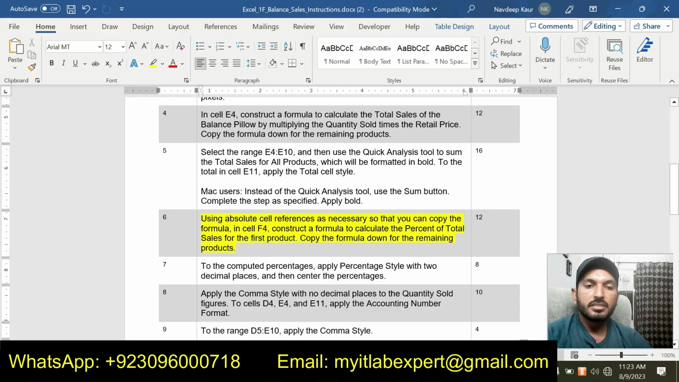So step number 6 is using the absolute cell references as necessary so that you can copy the formula. In cell F4, construct a formula to calculate the percent of total sales for the first product. Copy the formula down to the remaining product.